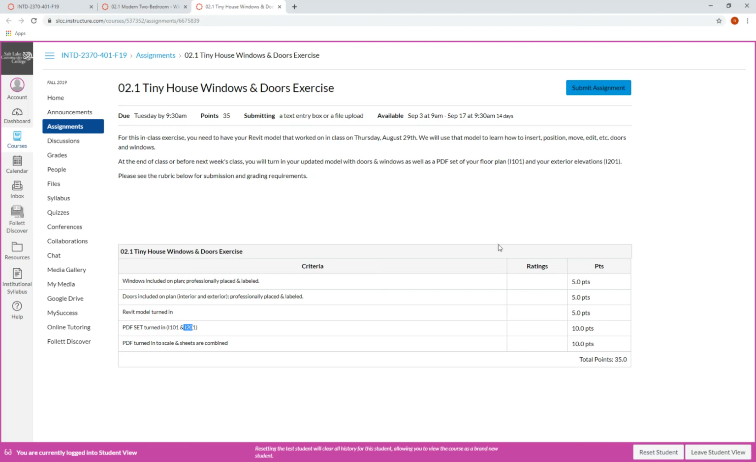Okay, and then this is always a big thing for me. Obviously, this is worth 10 points. Your PDF sheets are turned in to scale and your sheets are combined. So I don't want to have to click through 7 different sheets in a few weeks when you get more and more sheets. I want one PDF set that I can just scroll through and mark up. Now, when you say to scale, you mean picking like the quarter or the 3? And the other thing that's important too is if you set it to be a 1/4 inch scale on a 24 by 36, if you take it and scale it down on an 8.5 by 11, it's not to scale anymore. So that's kind of like a 2-part thing.